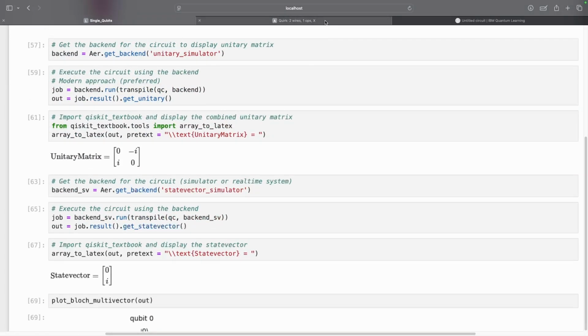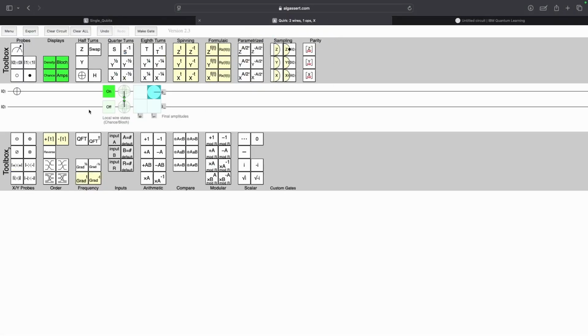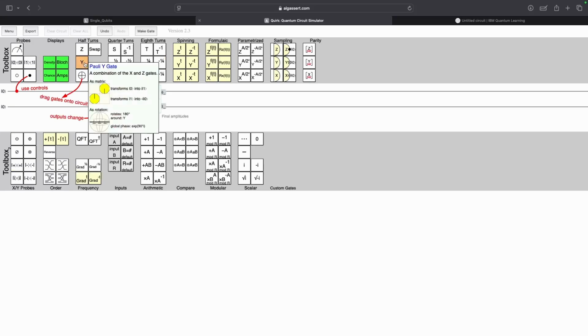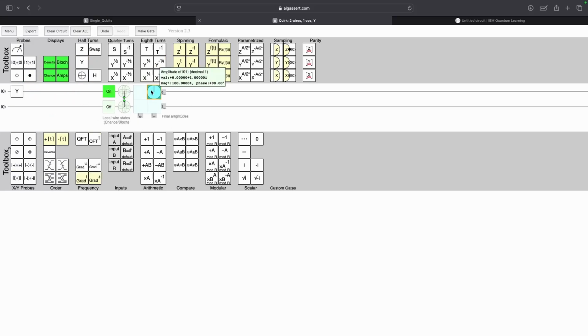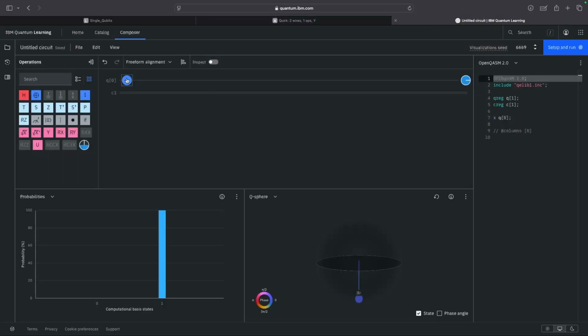So now let's go to Quirk, apply the Y gate. As you can see, if we remove that, sorry, the Y gate, it goes to 1 with 180 degrees over here, 100%. And let's go to IBM. Let's remove the NOT gate.